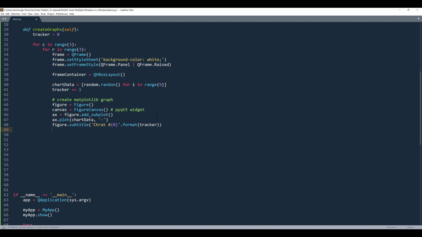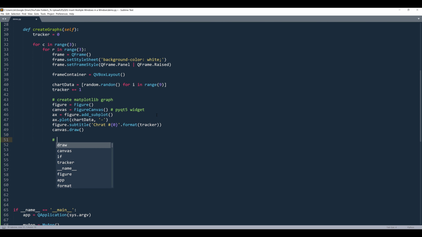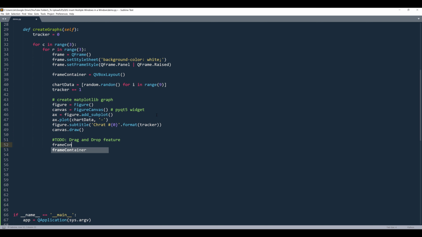And I can draw the chart by typing canvas.draw. And to implement the drag and drop feature, I need to combine the two later. So here let me insert a to-do list, drag and drop feature. Now I want to add the figure to my frame container object. .addWidget. I'm going to insert the canvas object. And here I forgot to assign the frame object as the parent.